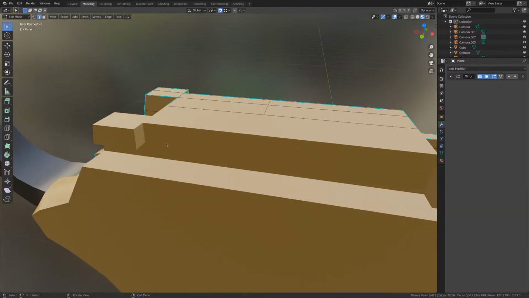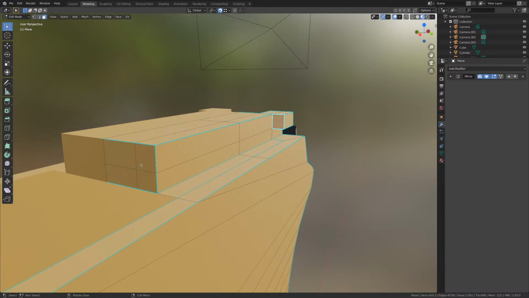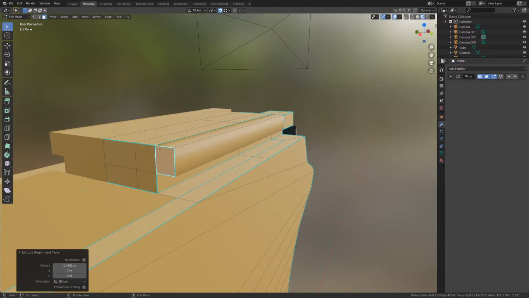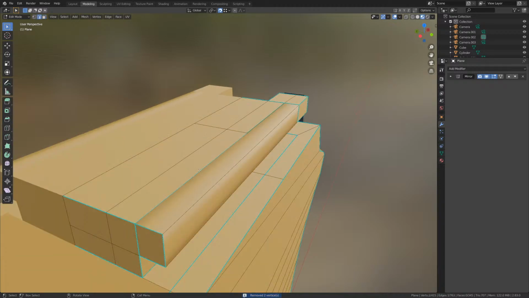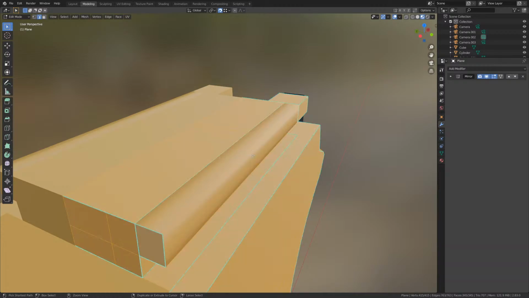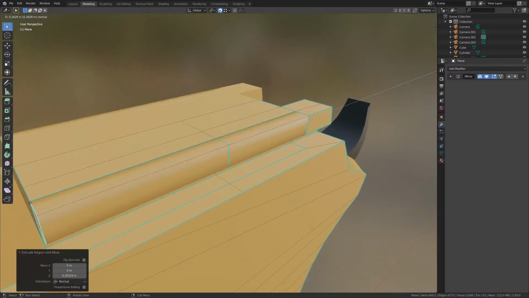Alright, all of that's looking good now, but I just realized this should go all the way back. Oh. Has to go to here first, and then all the way.